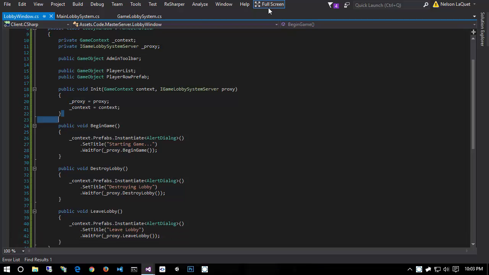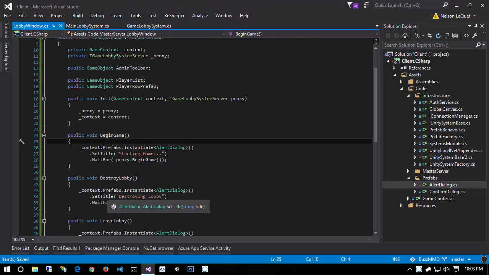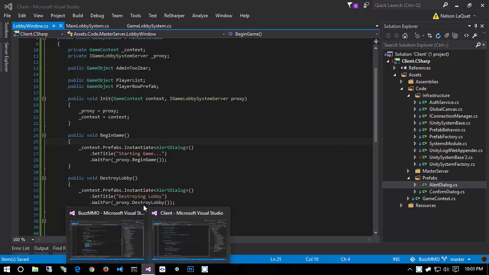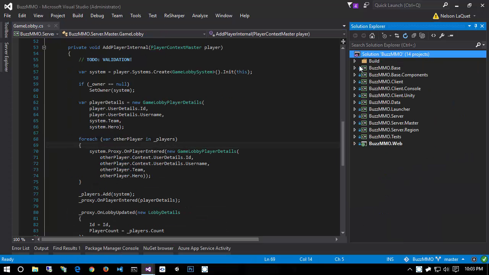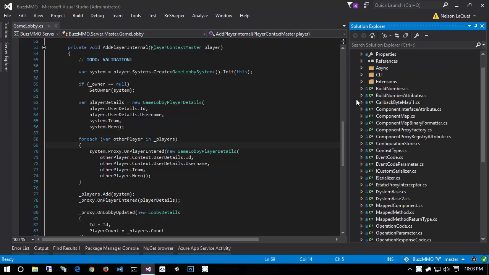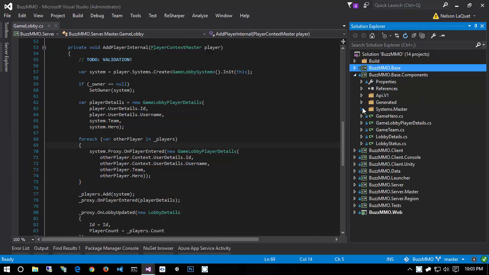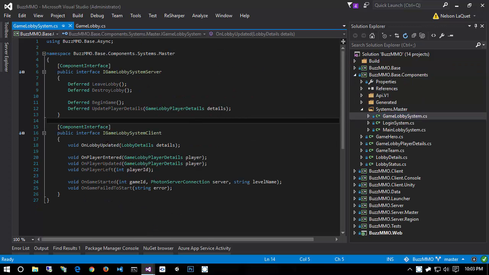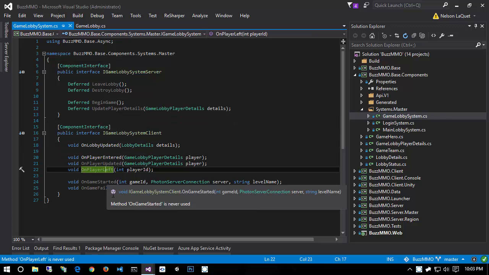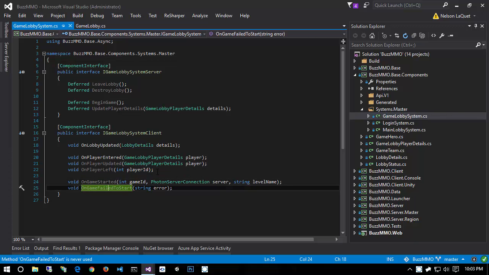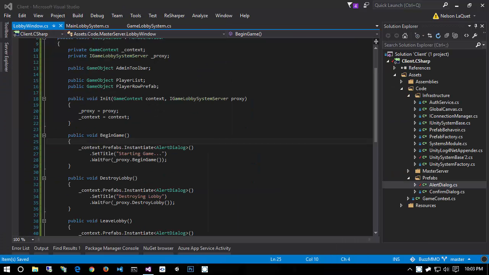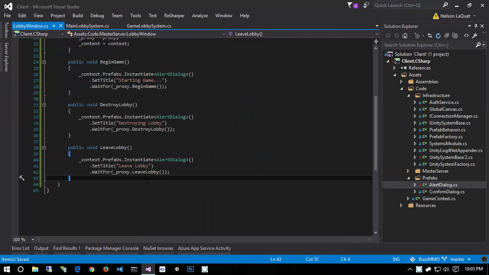Well, anyway, we also need to handle showing the list of players. And to do that, we're going to need to handle a variety of different events, which will be passed in from the game system. Those events are on lobby updated, player entered, player updated, player left, and game started and game failed to start. Actually, we'll just deal with these for now. So I'm going to move this over here to the side, and I'm going to create those methods. And they're going to closely resemble the methods that we had in the main lobby system.